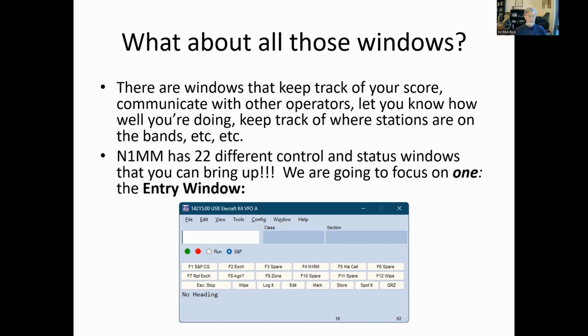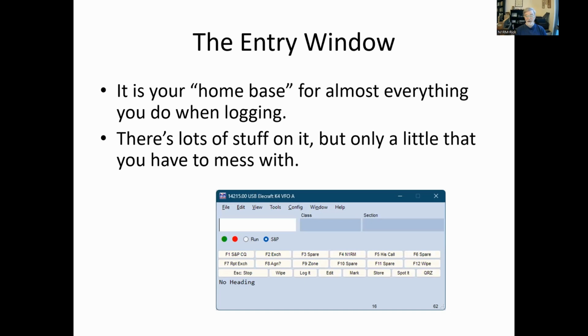So here's the entry window. It's basically your home base. It's where the focus automatically ends up. If you've got all 22 windows open on N1MM and you start typing, it's going to go in the highlighted field on this window. He actually breaks some of the Windows focus standards in order to have that happen, because if you have to reach for your mouse and select that window in the middle of a contest, then you're not going to be very efficient.